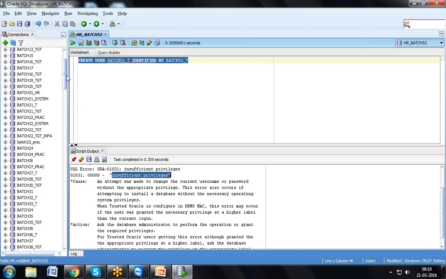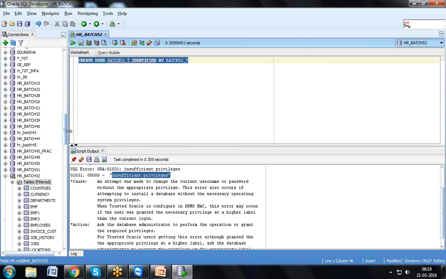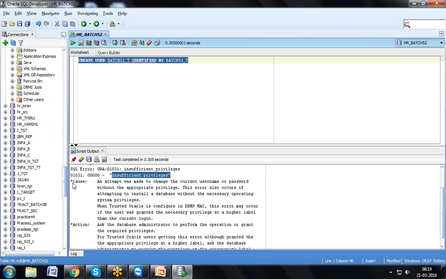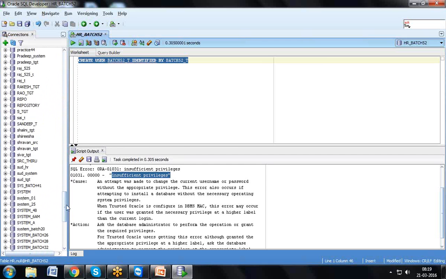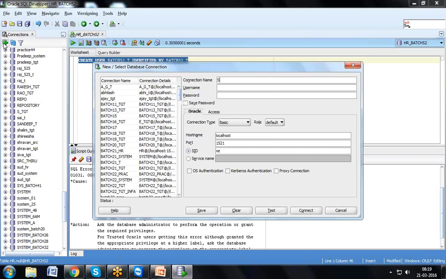Why create a new system again? I already created the system user. I'm just opening it. This is the system schema. If you don't understand, and you want to create a new connection, click on this plus button and give a name. It's up to you. Whatever name you want to give, you can give.